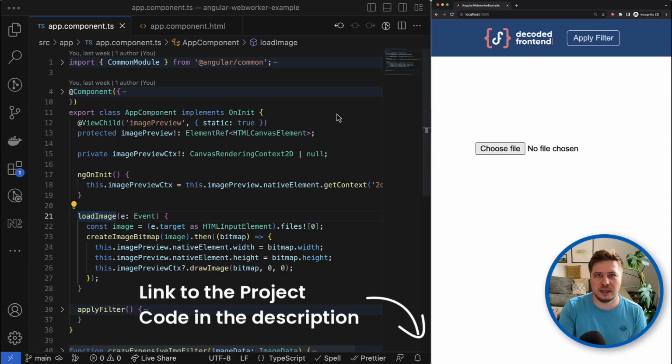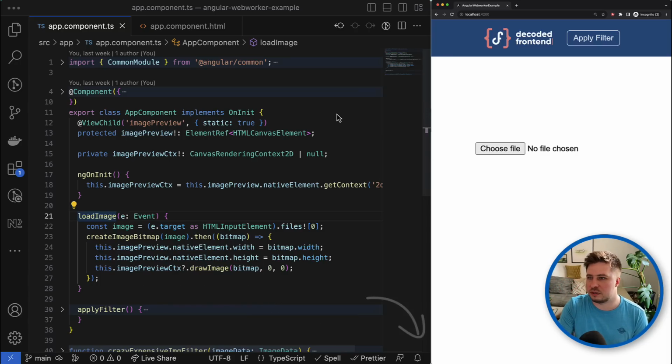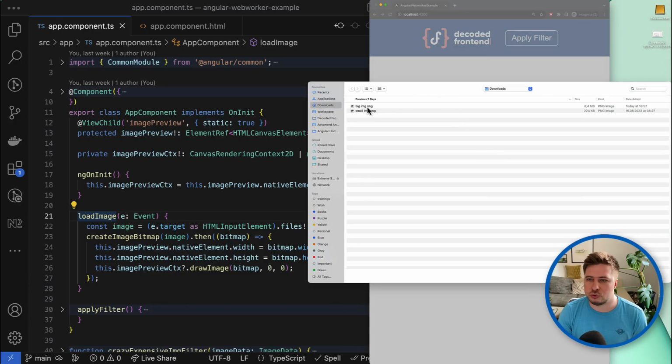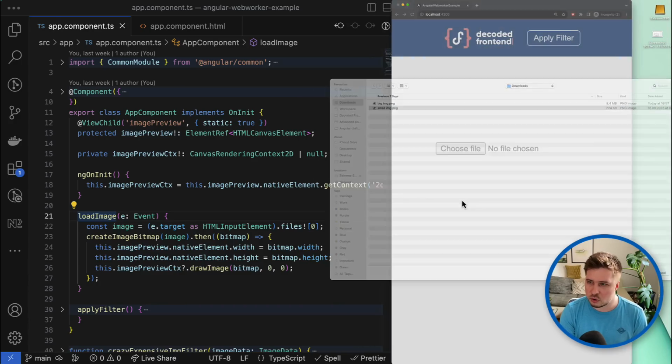So for this lesson, I've created a super simple mini Angular application where the user can choose some image and then apply some filter to it, likewise you do it in Instagram. So I can choose some image. Let's choose the small one for now.